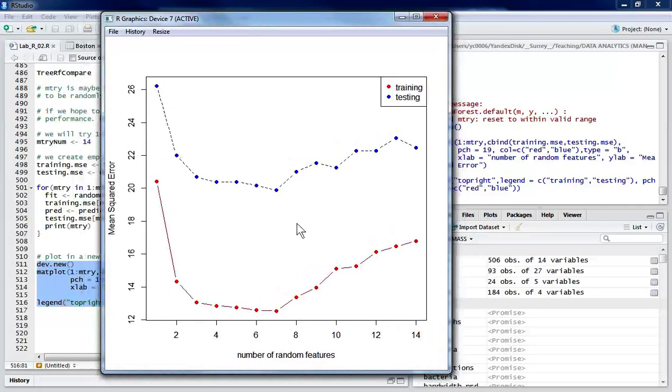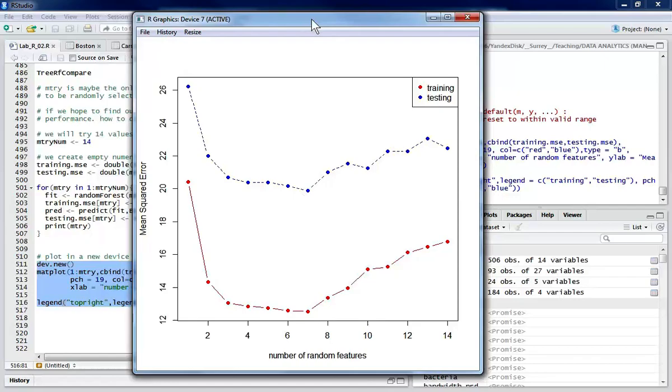We can see this is quite an interesting result. When mtry is around this value, apparently we got the lowest testing error and also the lowest training error in here. When mtry is increased, we get even higher errors. So probably this area, for example 7, is the best choice for mtry. This is how we compare performance based on different mtry values.